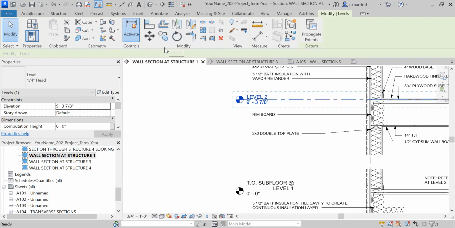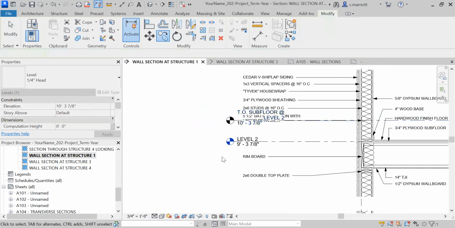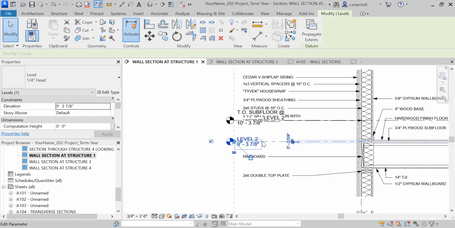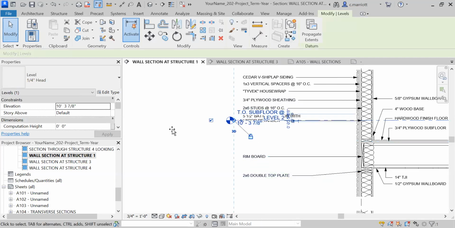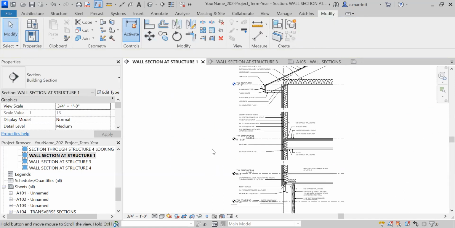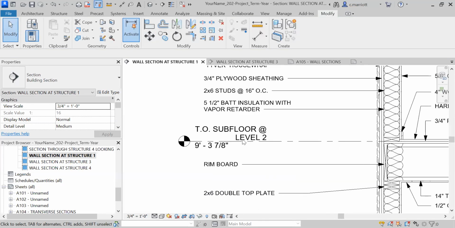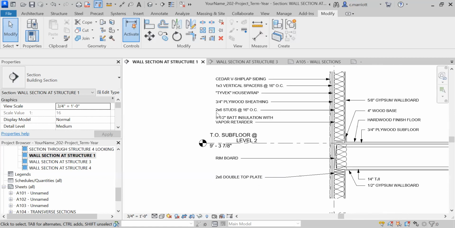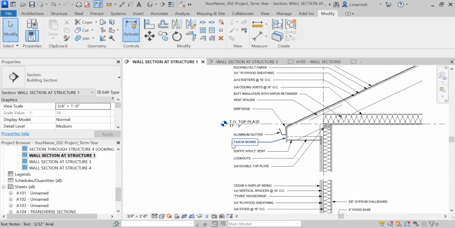I'm going to make a copy of it. Now we're going to have a bunch of extra levels that we'll need to turn off in various locations. Okay, this one, right click, hide in view this element, move this down 12 inches into the same position. And that's going to be called top of subfloor at level 2. So this one is going to say top of subfloor at level 2. And then the one above here, top of top plate, is fine.